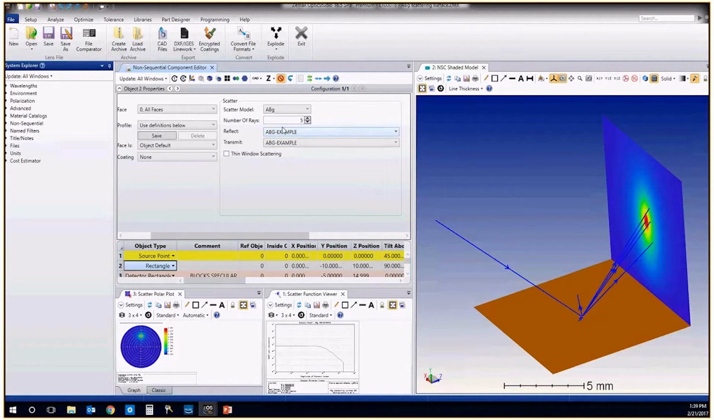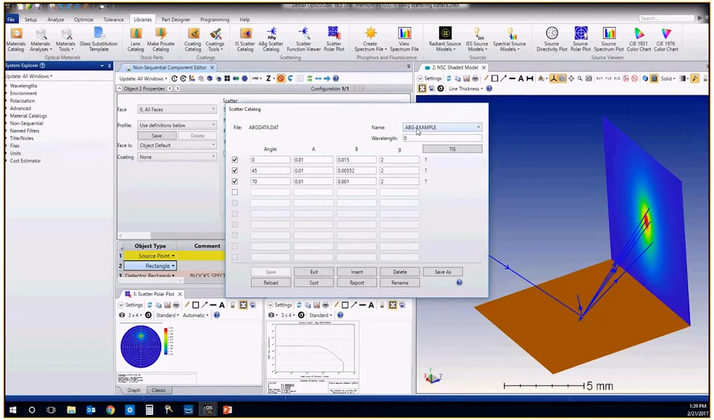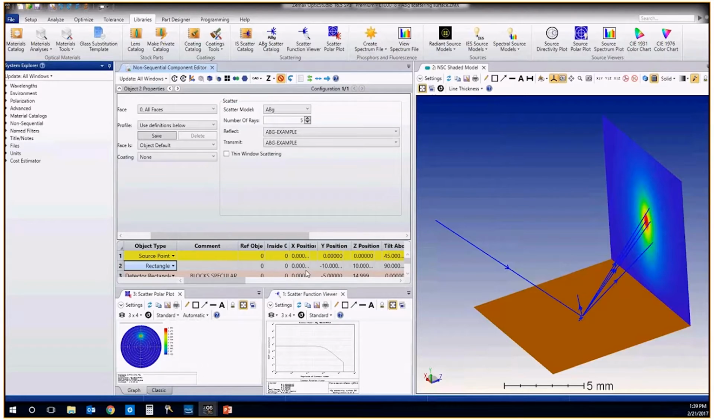We do have tools within the software for modifying ABg files and editing them. So if you are interested in doing that, we have an ABg Scatter catalog, and you can also add and remove items from the catalog. So by simply changing the data within the catalog, you can save as a new ABg profile. I'm going to go ahead and close up the Object 2 properties.